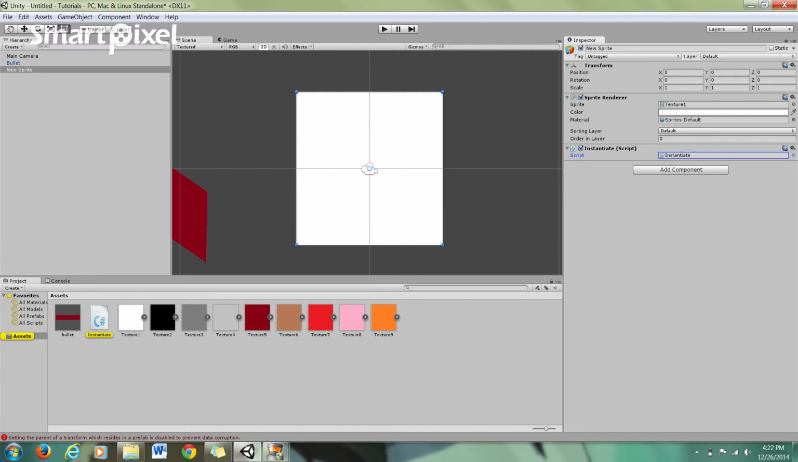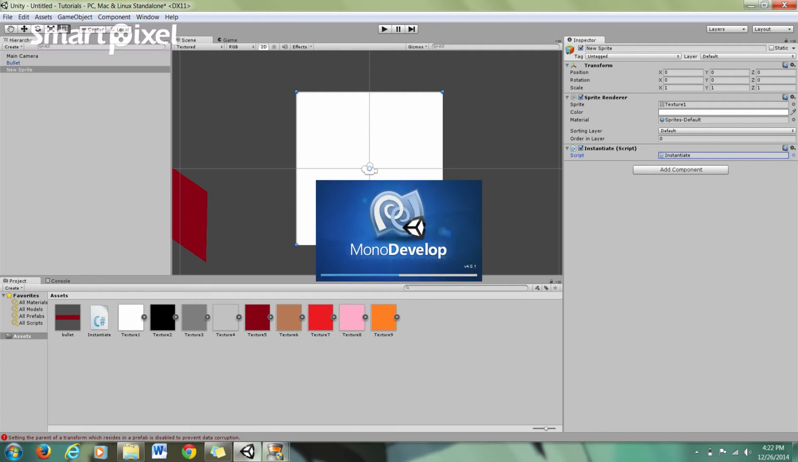Double click to open it up in MonoDevelop, and MonoDevelop is something used in conjunction with Unity. It's a place where you could write your code, a programming environment, and it really works well. You could just double click to open it right up, save your changes in MonoDevelop, jump back into Unity, and it automatically updates those changes.